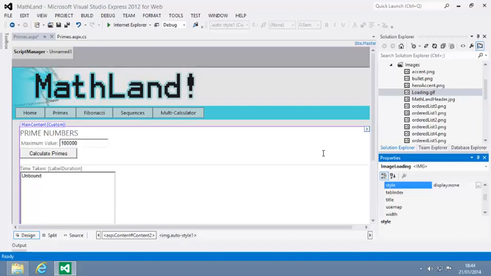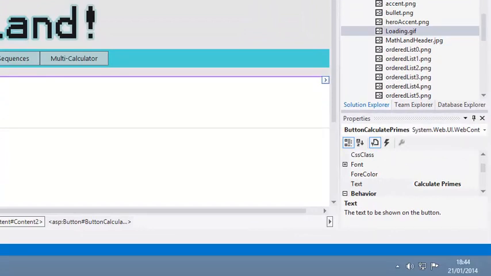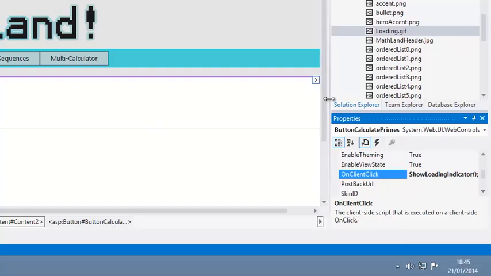Next, you'll need to add some JavaScript code to display the loading indicator when the user clicks Calculate Primes. Select the Calculate Primes button control, and in the Properties window, set the OnClientClick property to ShowLoadingIndicator(); This will call the ShowLoadingIndicator JavaScript function from the web page's source code whenever the button is clicked.